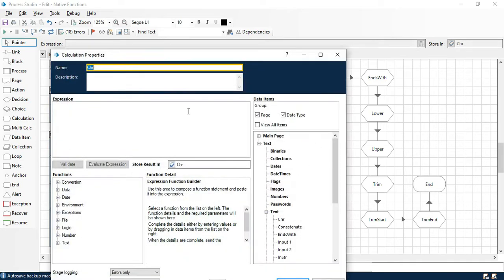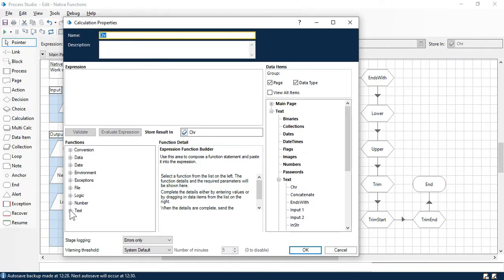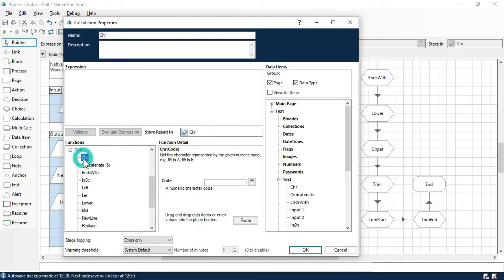First, we'll start with the character function, which is CHR. Character function is used to get the characters represented by the given numeric code. If you put 65, it will give you the alphabet A. If you put 66, it will give you B. Once you increase this number, you will get these alphabets, like A, B, C, D. If you put 1, then also you will get some characters.